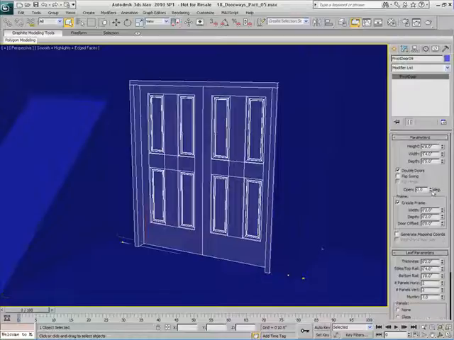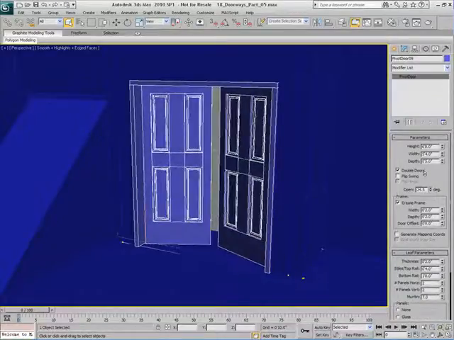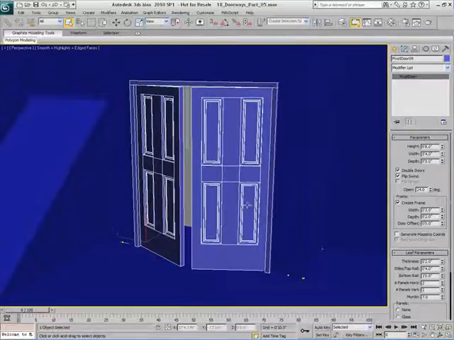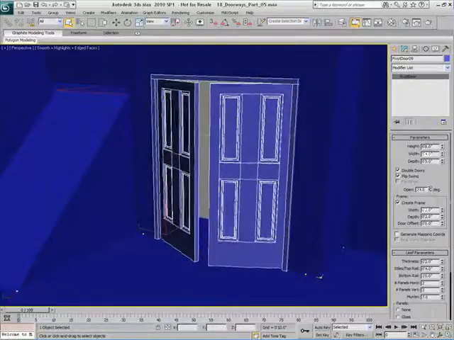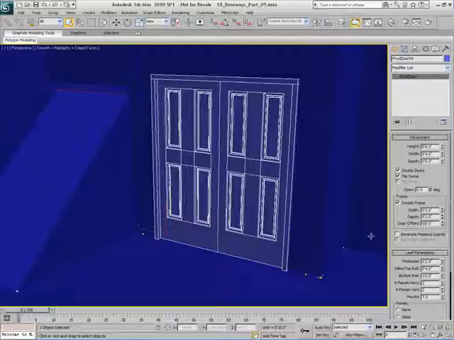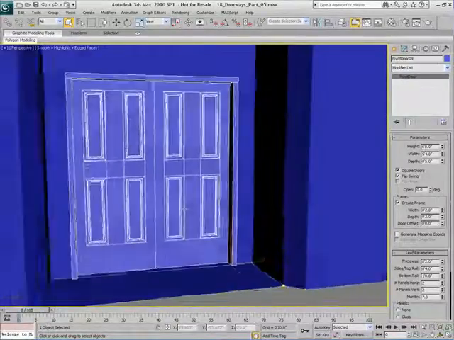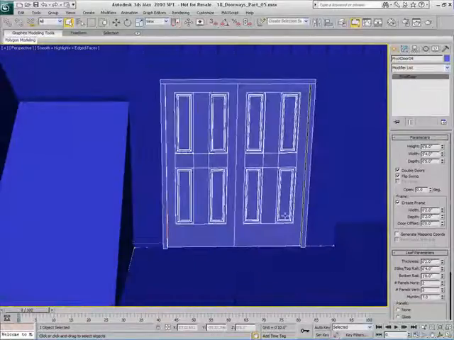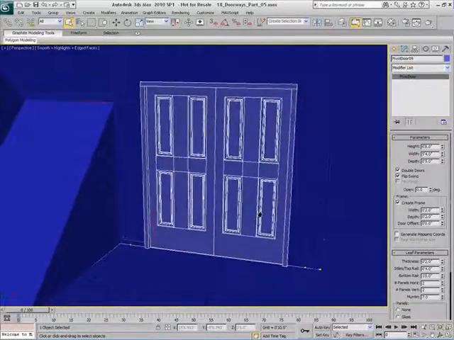Let me come back up here, and the doors open outwards, which probably shouldn't be the case. So let me flip the swing. There we go. So they should open inward like this. And that's perfectly fine. Okay, so I'm going to say that I'm happy with the front doors here, and I'm done with that for now.